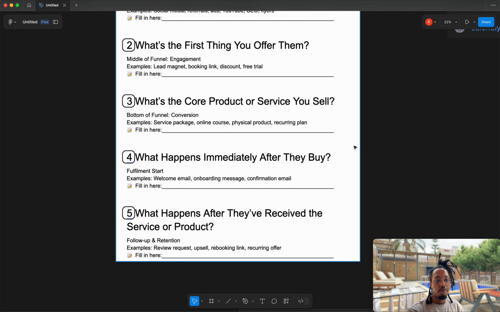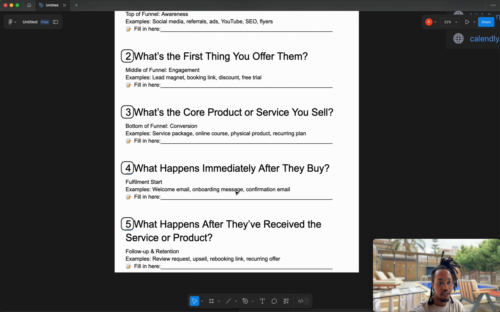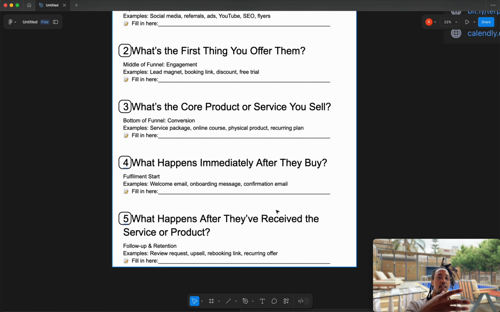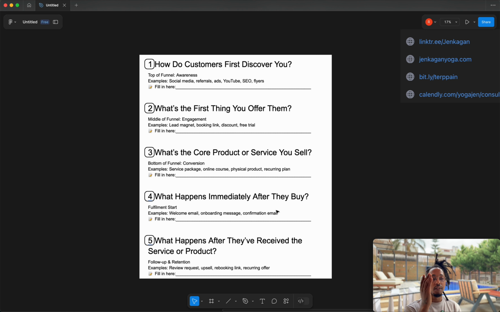And then what happens immediately after they buy? This also applies to the first thing they offer being some sort of lead magnet. What's the first thing that would happen immediately after? And then what happens after they've received the service or product or offer? What's the follow-up? These are just very basic questions everyone should be able to ask themselves. And a few answers will very quickly show you where the leaks are in the funnel or where there are just too many complications.